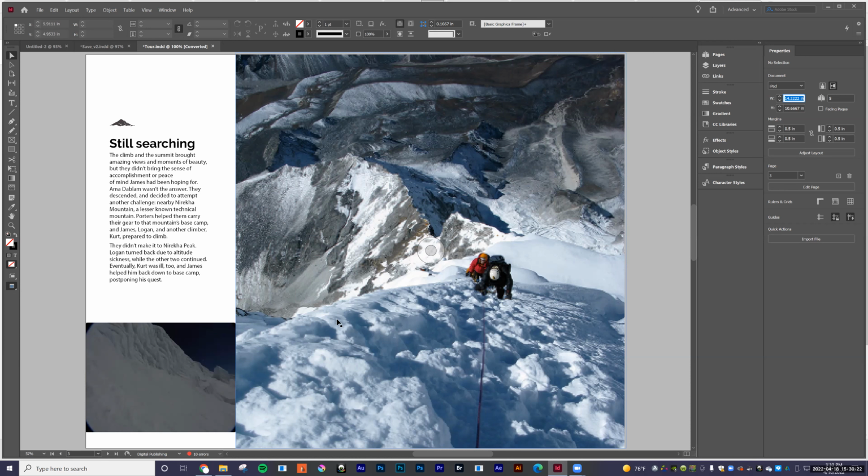All right, let's stop there. That's a pretty good beginning tour of the Adobe InDesign environment.